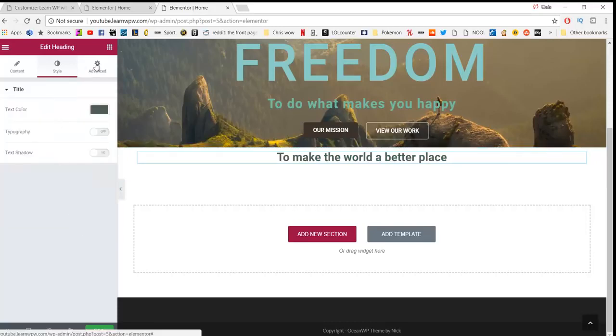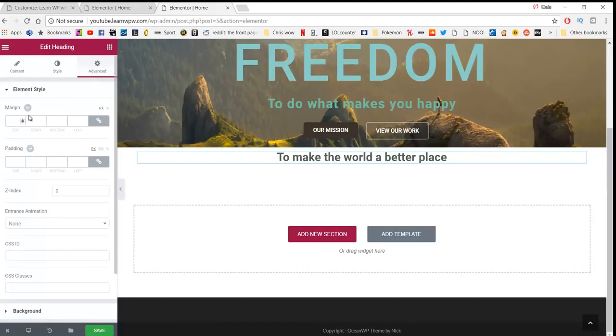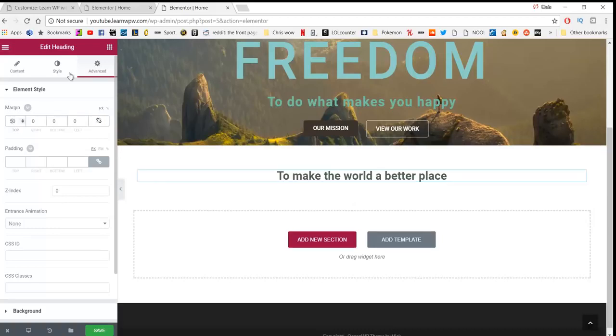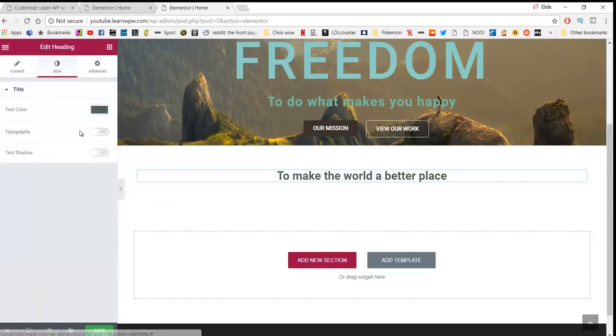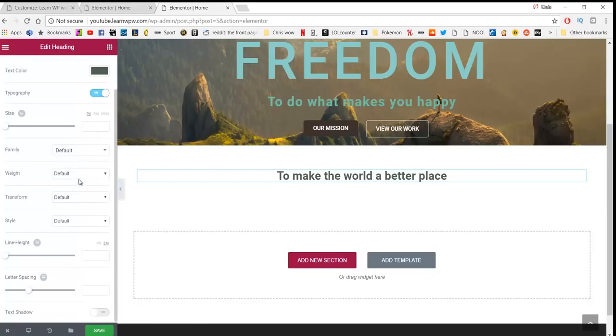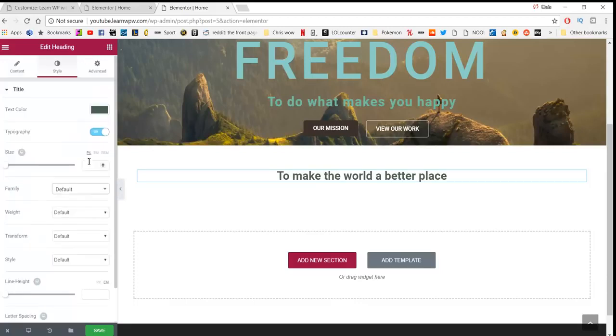And I'm going to go down to advanced. For the margins, I'm going to unlink them so I can change them separately. For the top I'm going to use 50, and for the bottom I'm going to use 50, which gives it enough space from the top and the bottom. Let's have a quick look at everything else. Do we maybe change the font? I think we changed the default, so we'll just leave it as that. And once you're done, just click save.